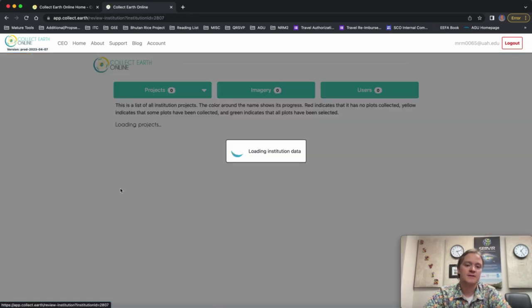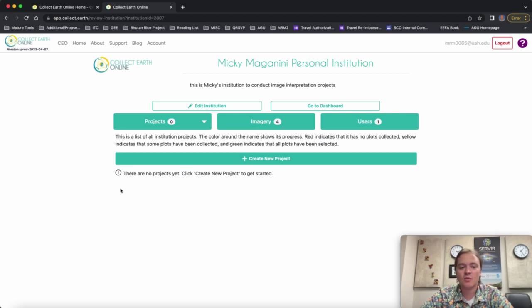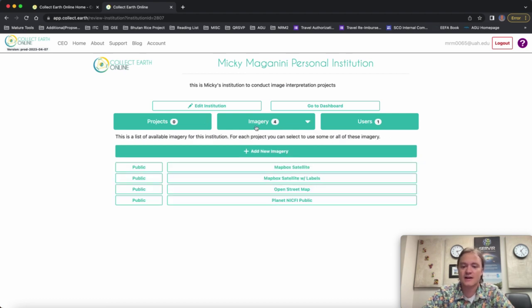name. So when we click that Visit button, we're brought to the institution homepage, and here you can see the projects that are in your institution. Of course, right now we don't have any. The imagery that is available for that institution, and the users. So you can add multiple users to the same institution and collect data on the same project. But in this episode, we're going to take a look at the different imagery sources that are available.